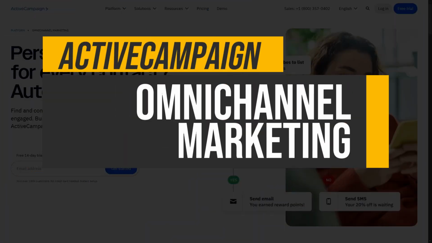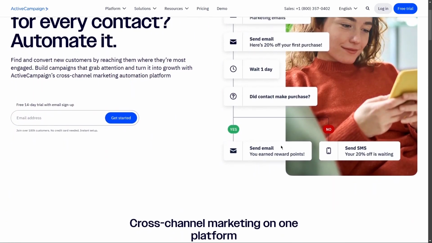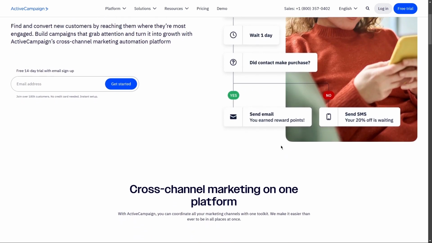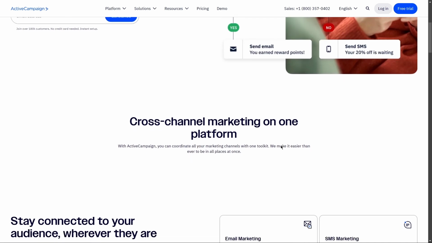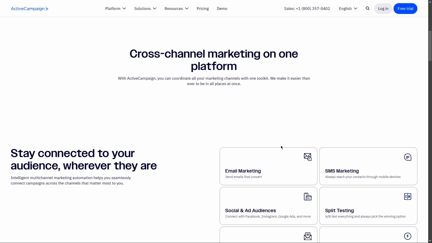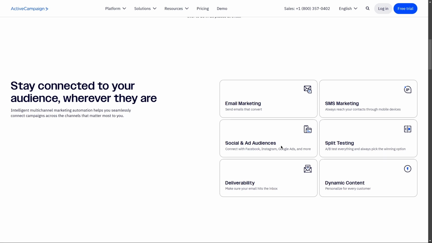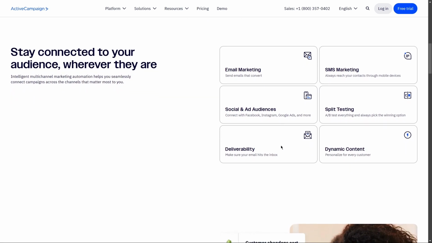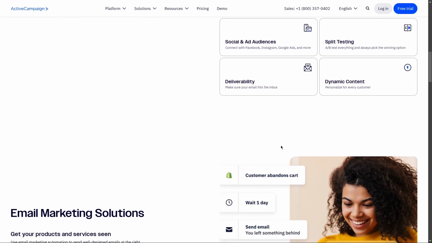Omnichannel marketing. The omnichannel marketing feature allows businesses to connect with customers across various platforms, including email, SMS, and social media. This integrated approach ensures consistent messaging and enhances customer engagement by meeting audiences where they are most active. By leveraging multiple channels, businesses can create a cohesive brand experience that increases visibility and fosters customer loyalty.